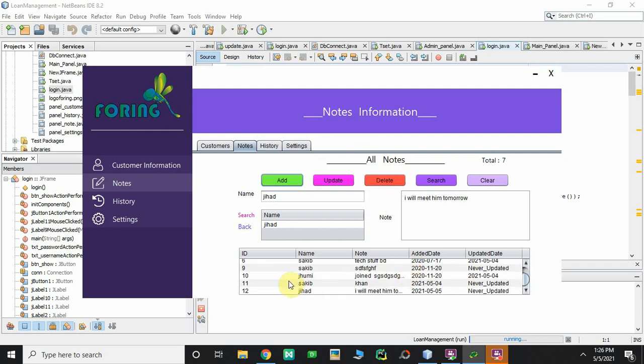Here you can see Jihad has been added into the system, and the edited date is also showing here. It's set by default by the system, and it's never updated.